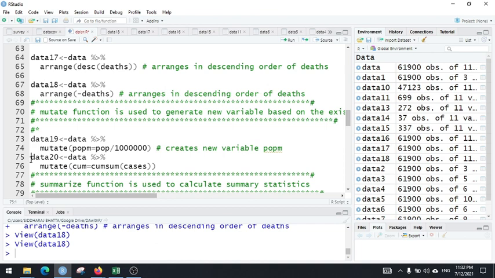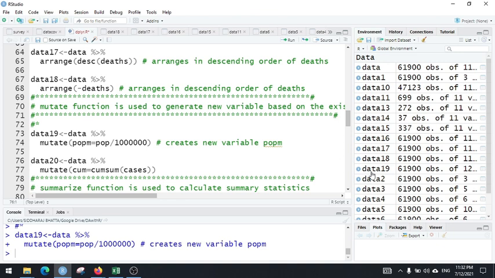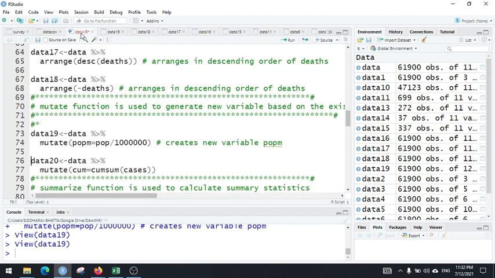So if I run this line of code, it creates a new variable called popm, and it saves the original data frame along with this new variable as data 19. If I see data 19, now there are 12 variables, and the last variable is the variable created by us. So in this way, the mutate function is used to create a new variable.